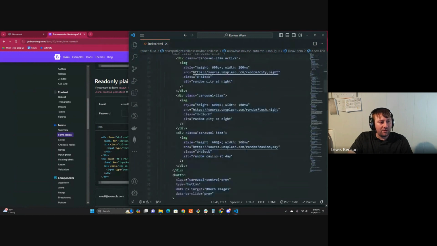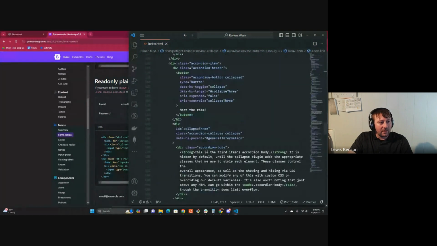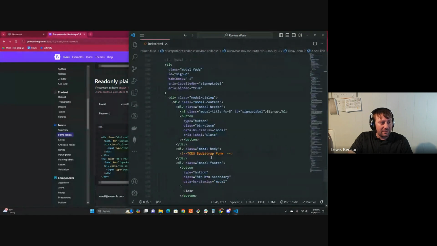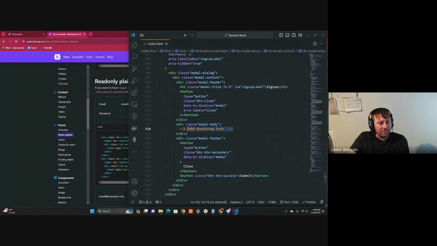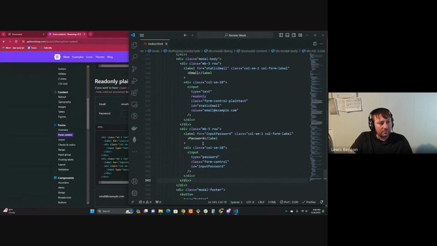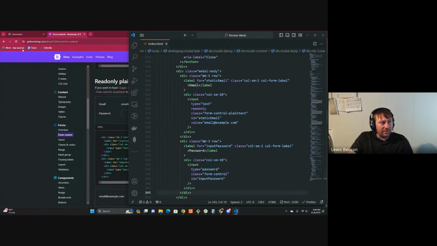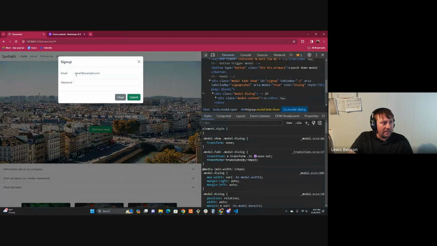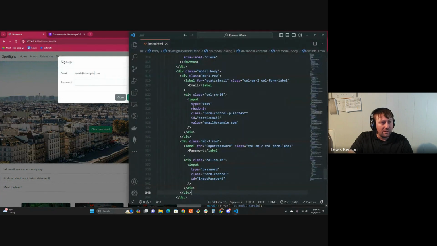We'll find our to-do. Got a lot of content on this page. So here is our to-do. I'll just drop in that form. And let's see what the default looks like. Sign up. And we have an email and a password. We actually want this to be a form as well, not just a content piece like that.